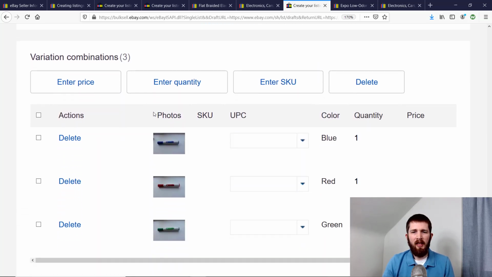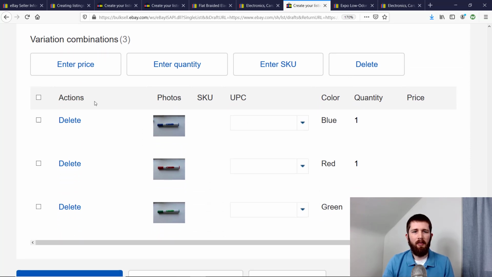So I keep scrolling, and then here's where we add more details. So this is the combinations, and you see it's got the photos for each color, and we've got the blue, the red, and the green. And you can change how many you have of each one. So let's say I have 8 of the blues, and then we've got maybe 3 of the reds and 2 greens. And so this is how you can keep track of your inventory, and you can always edit this later if you have more inventory come in.